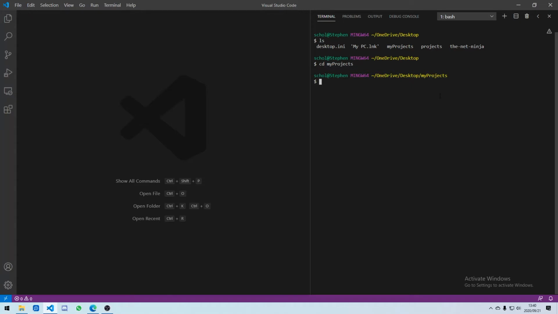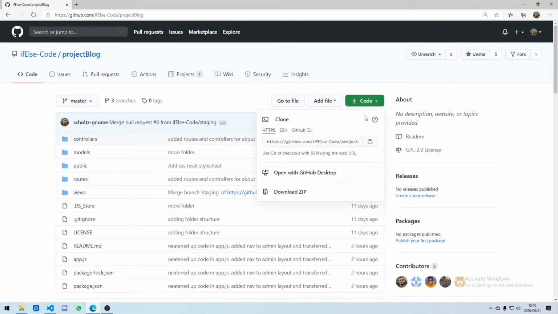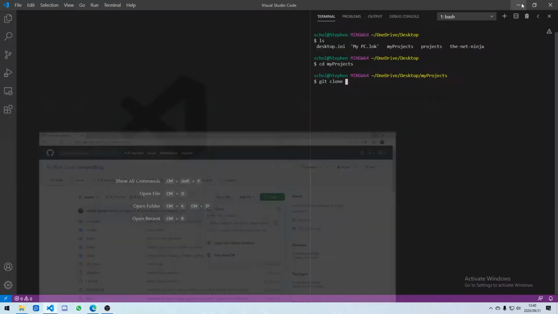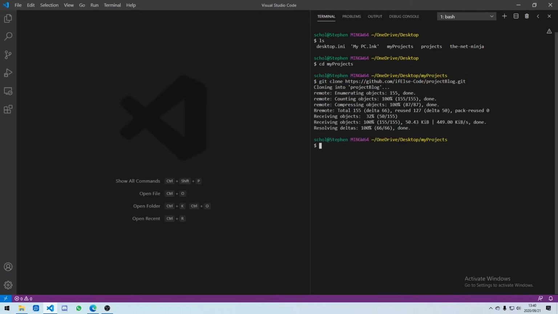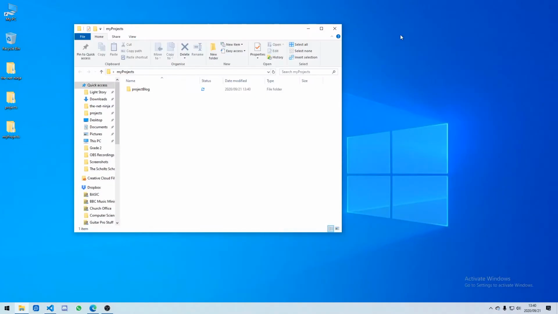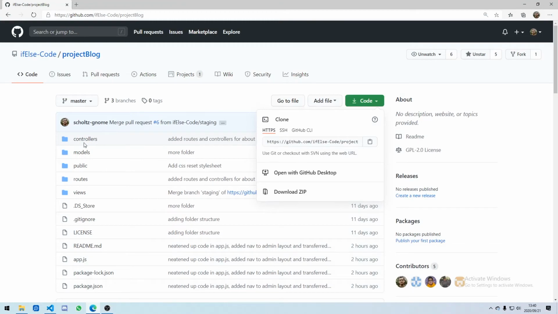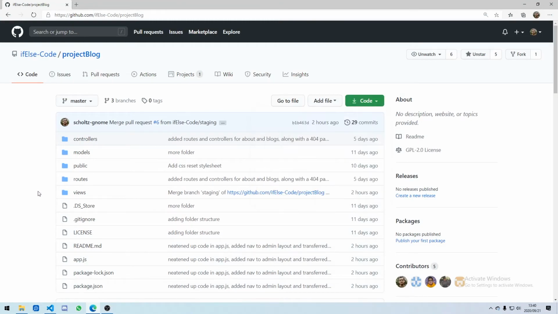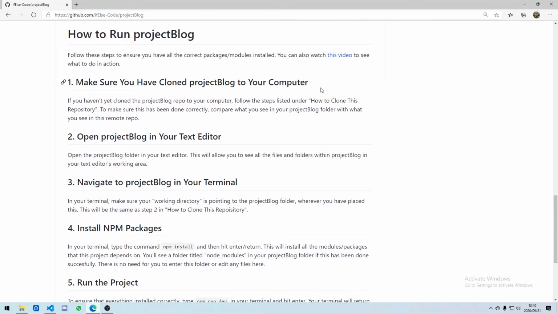I want to clone into here. So git clone, and now I need to paste the URL. Copy that to my clipboard. Let me minimize here and paste that in. Hit enter. Now it's cloning into projectBlog. Great. Let me open this up here on my computer. There it is, projectBlog, and it looks all correct. That looks like what we have over here: controllers, models, public, routes. Good. So we've cloned this repo. Make sure you have cloned projectBlog to your computer. And we've done that. That's step one complete.